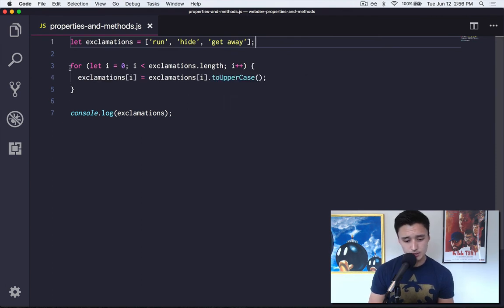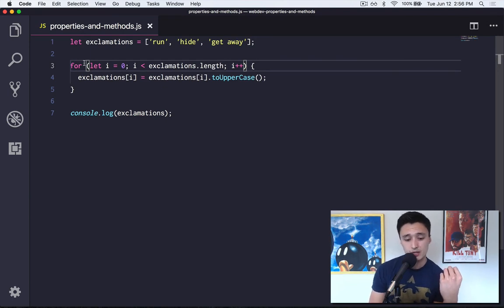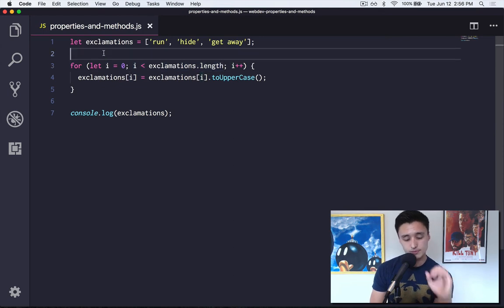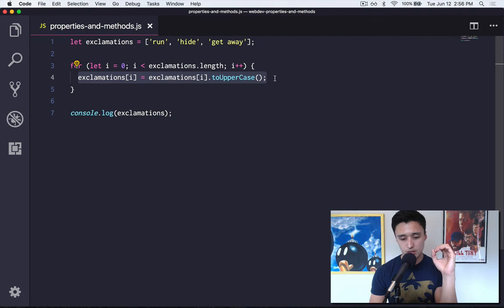So we have our for loop, which, again, we initialize with an I as 0. We specify our condition, which is I is less than exclamations.length, which is 3. And then our final expression is just incrementing I by 1. So we'll start at the beginning. I is 0. Is 0 less than 3? That's true. So we go down here to our code.